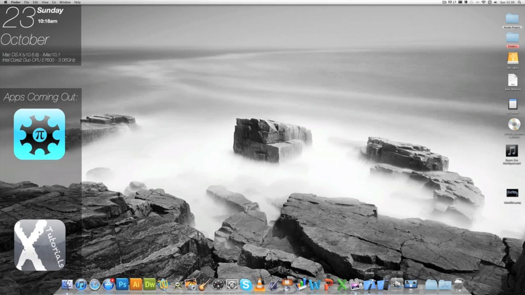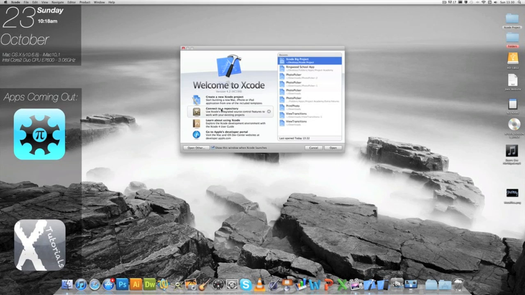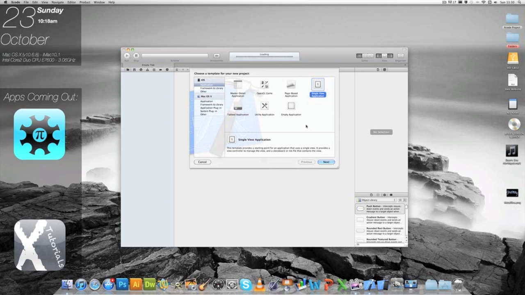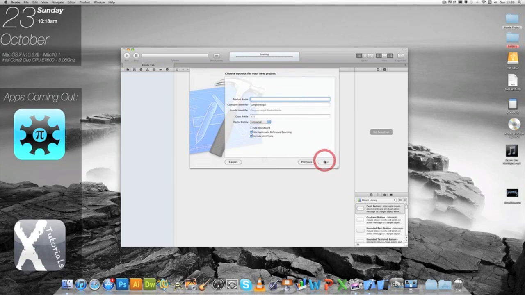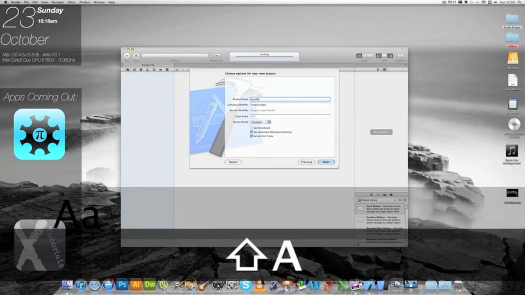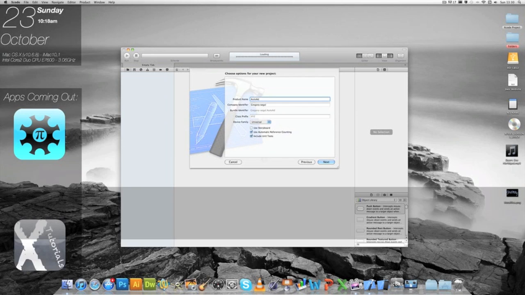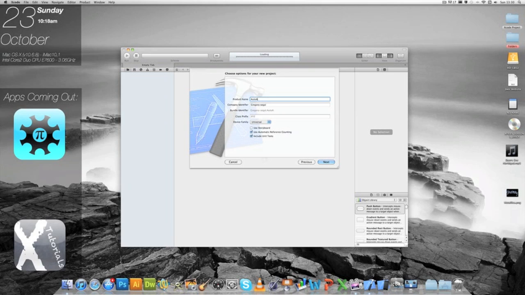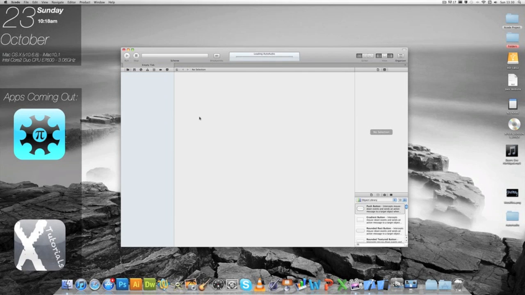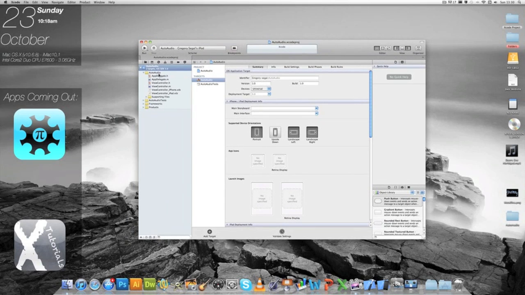So, the first thing you want to do is go to Xcode and create a new Xcode project. We're going to go to single view application and go next, and we're going to call it auto audio, spelled wrong, there we go. I'm going to save it on my desktop, and we're all good to go.